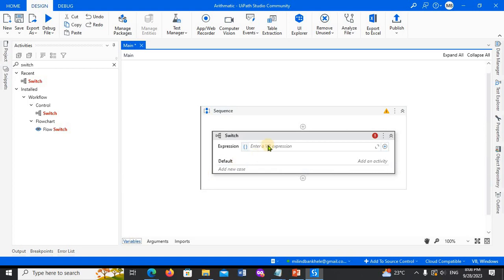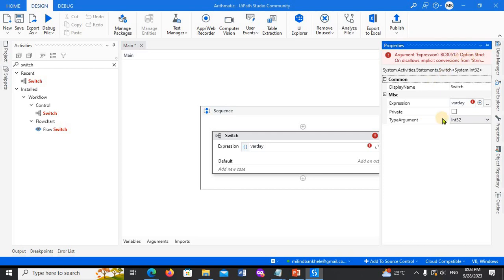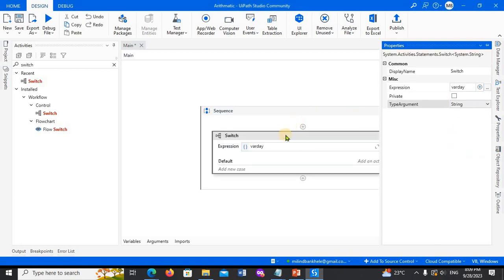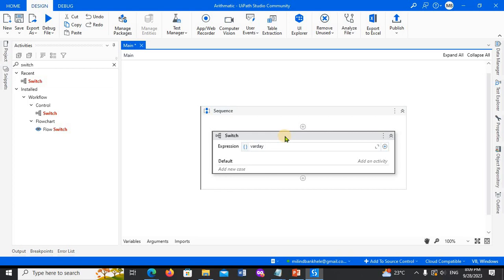And here I'll pass var day. This is my input value, right? Now I have passed var day, it's showing me an error, right? So what I need to do is click on this property. If you see, the type argument is Int32. This is the input value, and I'm assigning a string into it. So I need to convert this to a string first. Now my error is gone, right?